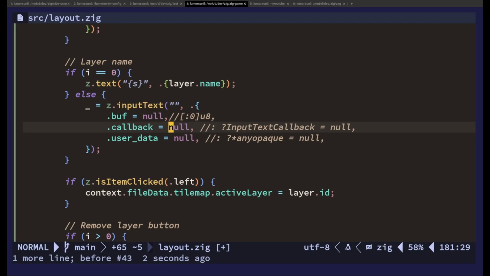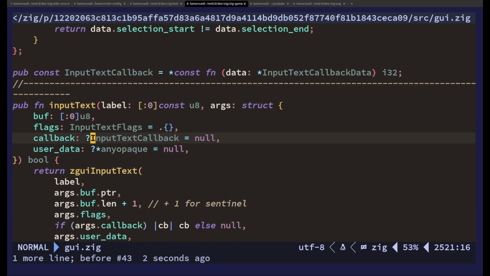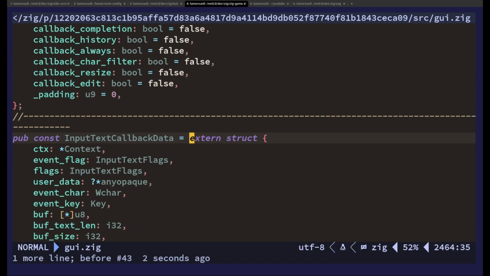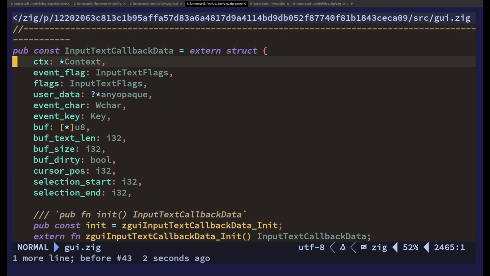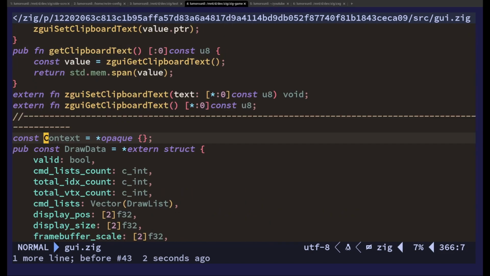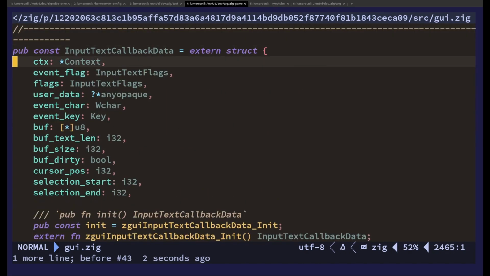So I think callback. Let's check the type of this one, because we might be able to. Okay, so here's the callback data. I'm not sure what the context is. Is that the thing that you put in? No, that's the user data. Okay, I'm not sure what the context is, but we can put user data here. So that's where we can say.